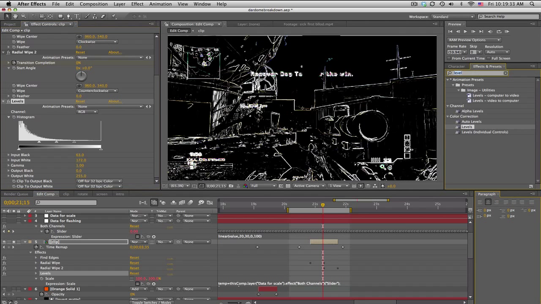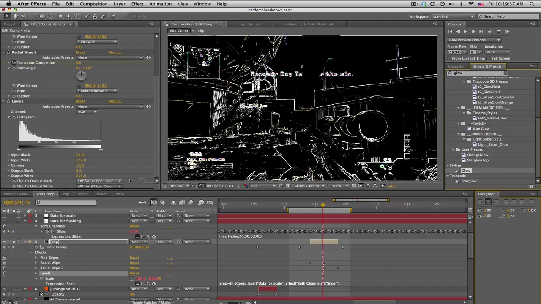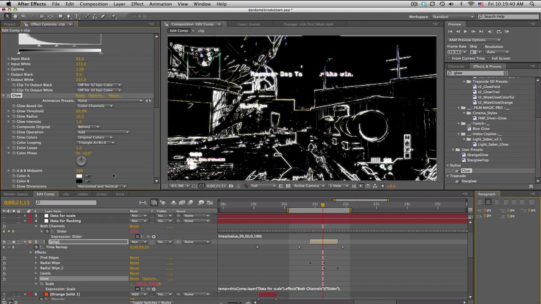And then, of course, we can just add, I don't know, a little glow. So stylized glow, and that should be fine. Just make it a little bit brighter. And we'll set this to add.